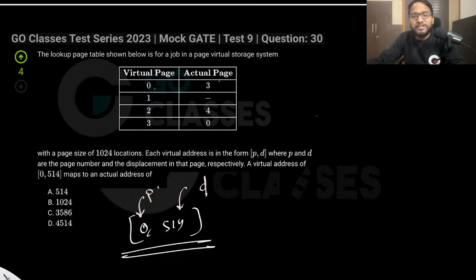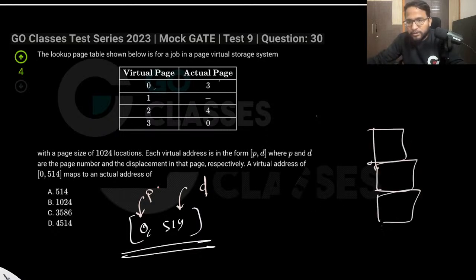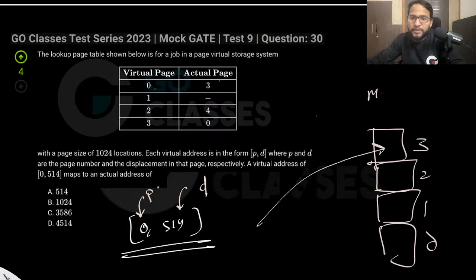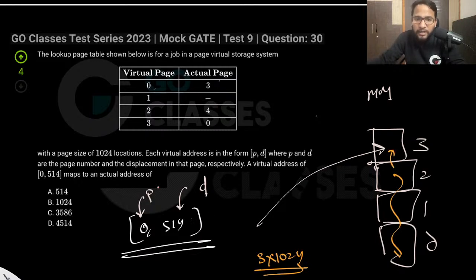Page number 0 means it must have mapped to actual frame number 3. Let's suppose these are frames 0, 1, 2, 3. So here this page is lying, in the main memory. Before this page, there are three frames. So if the page size is 1024, then 3 into 1024 bytes must be there, plus some displacement. They have given the displacement, plus 514. That's how you can calculate that C is the correct answer.